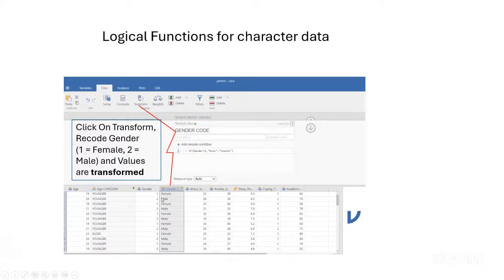So what will I do? Click on transform, not compute. I will click on transform. I will create this gender code, and I will use this fx formula. Gender variable is already there. I will use that column name and categorize and use this formula to categorize one as female and two as male. Okay. So now you will find this new column in your data set.